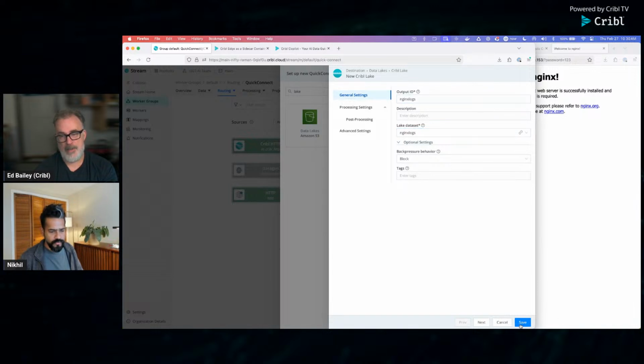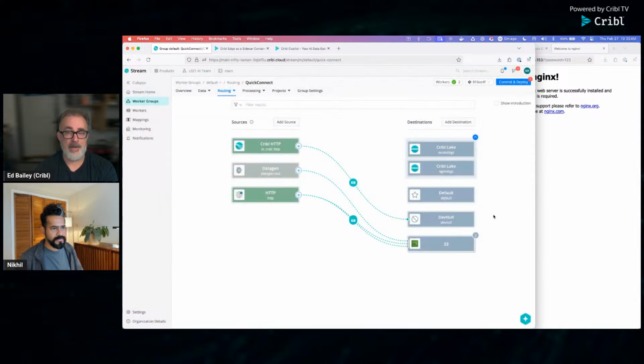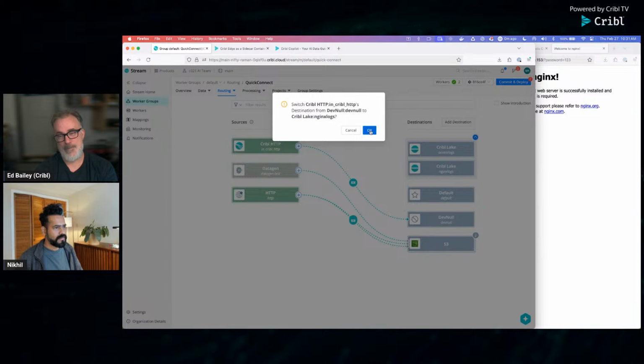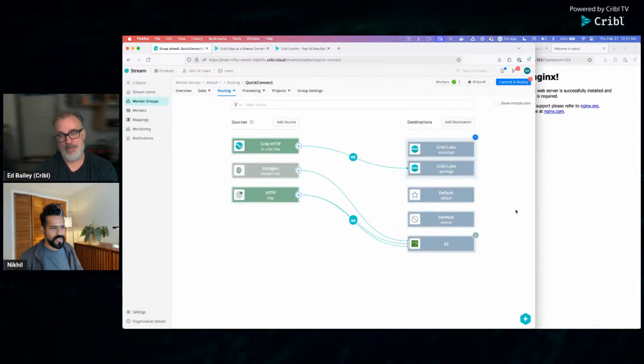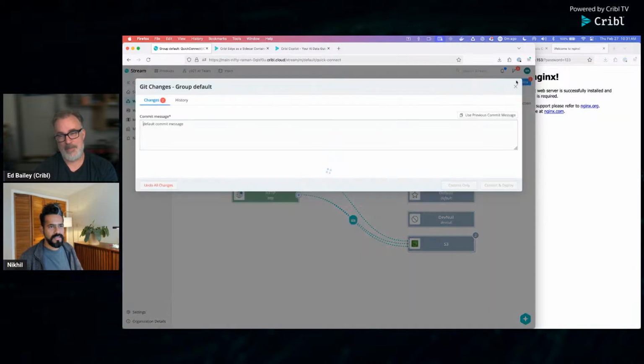It may take a few minutes for it to warm up and get set. Yeah, but it's just nice that it's all integrated together. Absolutely. Now we've got one more step. Oh yeah, I know which one. Let's connect it. You've got to change that too. Yeah, let's connect it to Nginx logs, and then let's commit and deploy.